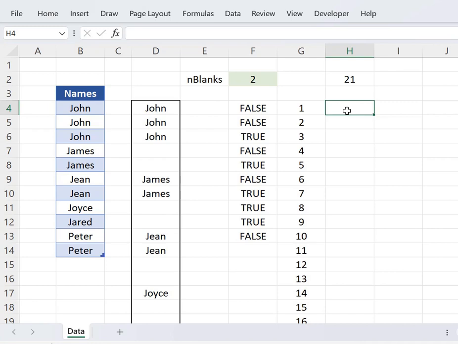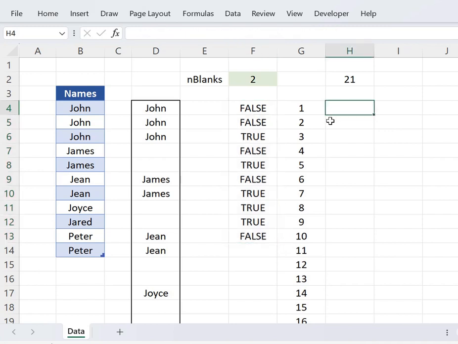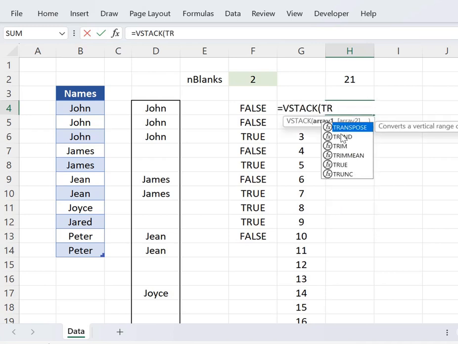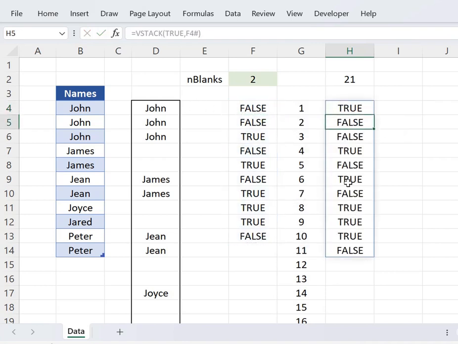So we will again make use of this particular array of trues and falses that we generated here. Before that, we will use VSTACK here, and we will VSTACK this with TRUE, comma, and we have got this as a result.